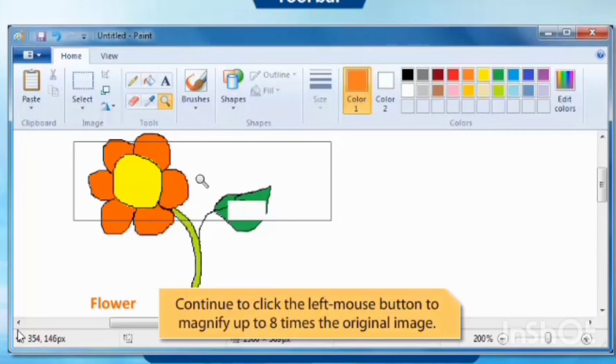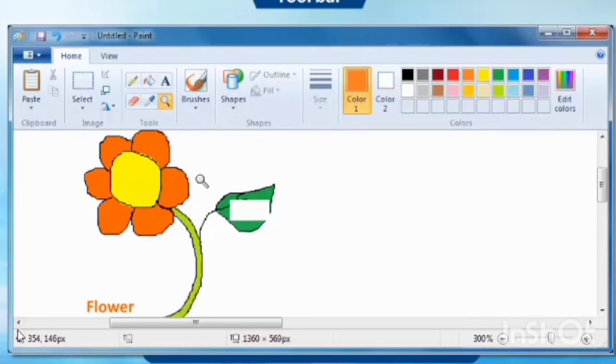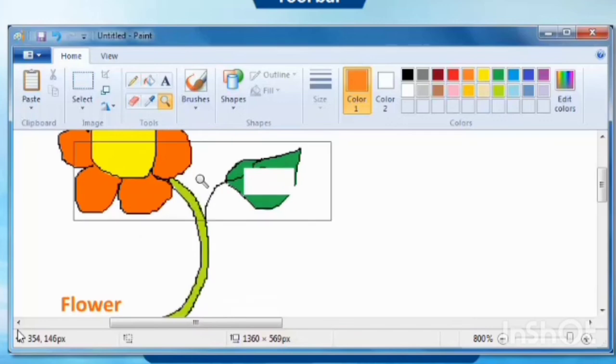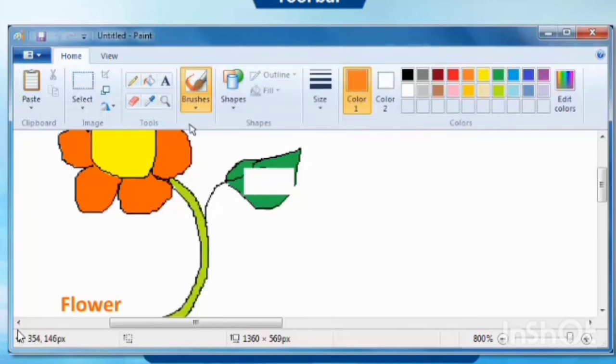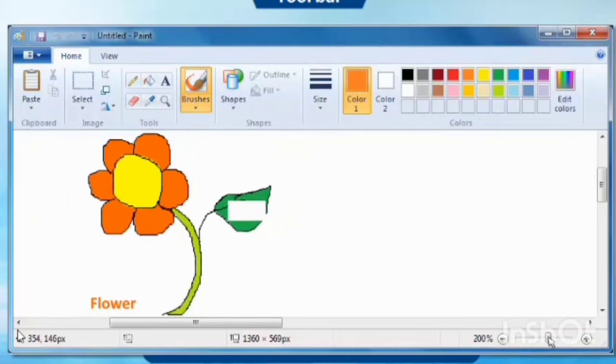You can magnify the image up to 8 times the original image by repeatedly clicking the left mouse button. Click the magnifier tool again to stop enlarging the image. If you want to reduce the size of the image, use the slider at the bottom.